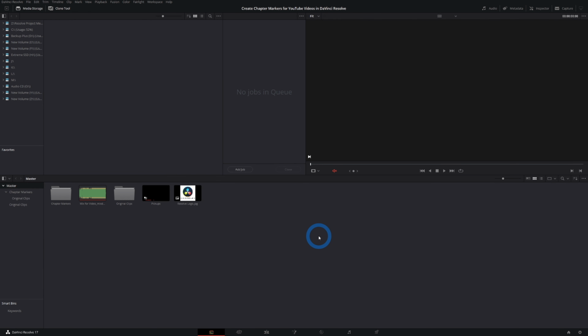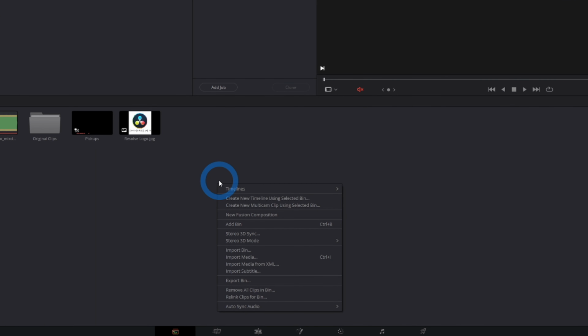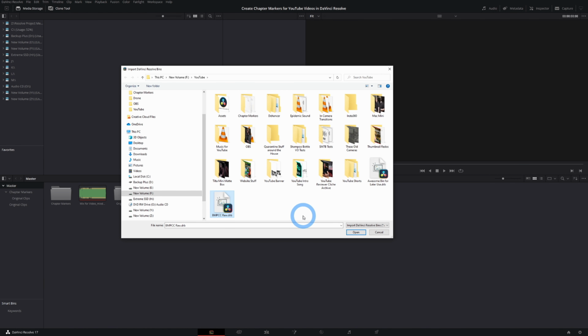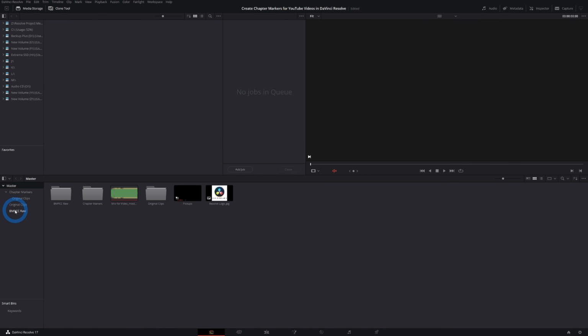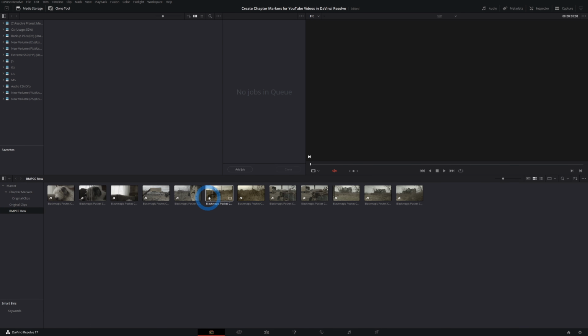In your new project, in your media pool, just right click in the empty space in your media pool, come down to Import Bin, select the bin that you created. You can double click it or click it once and then hit the open icon. And there you go. It added it into your list of bins. And again, all of those in and out points come along with it.